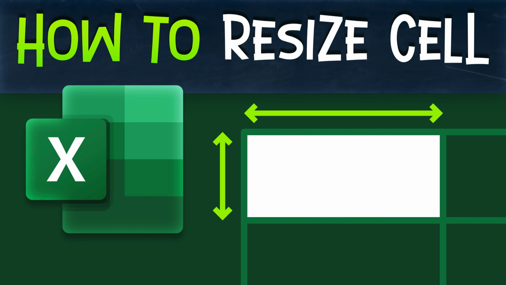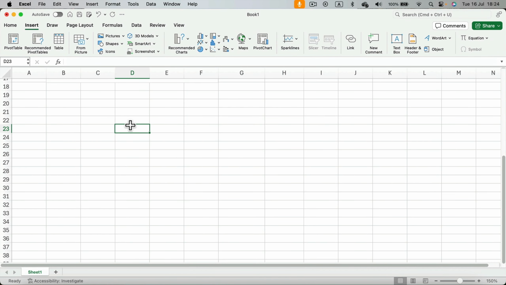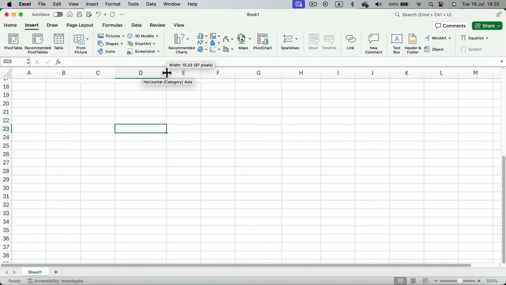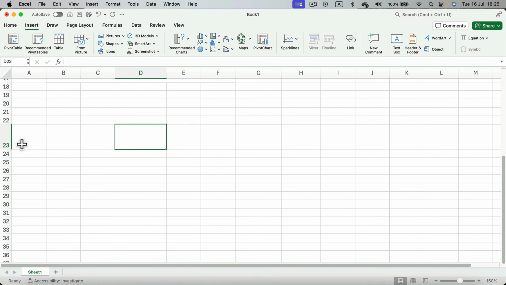How can we increase the size of a cell in Excel? Cells are organized in rows and columns, so we cannot increase the size of just one cell. If you want to make this cell wider, you need to make the whole column wider at the very top here. If you want to make this cell taller, you must do the very same thing with the row. Alternatively, you could merge several cells together to get a larger area.